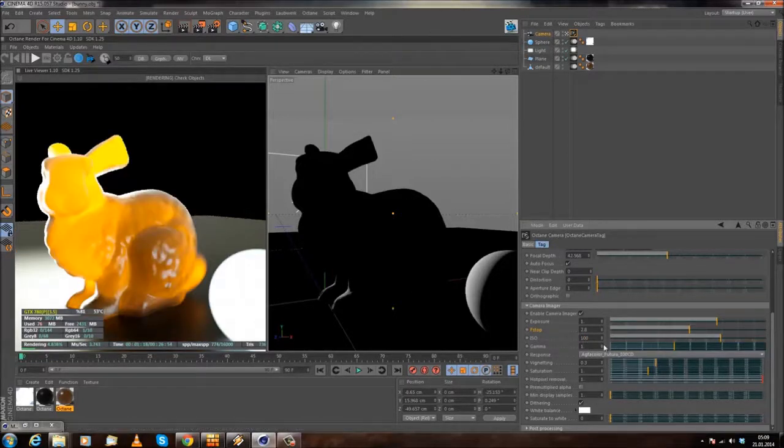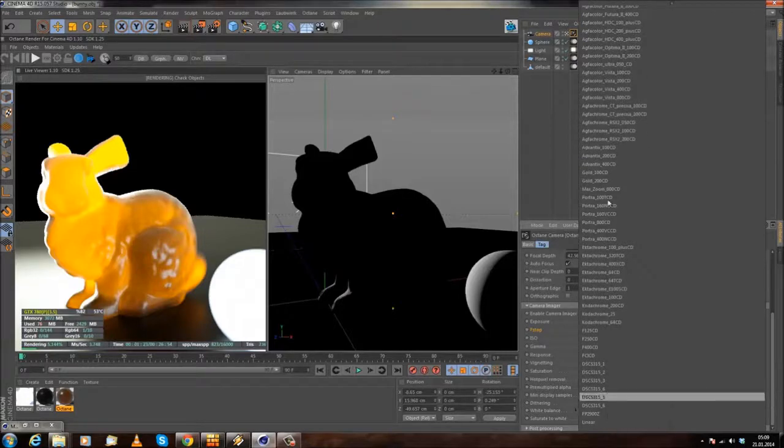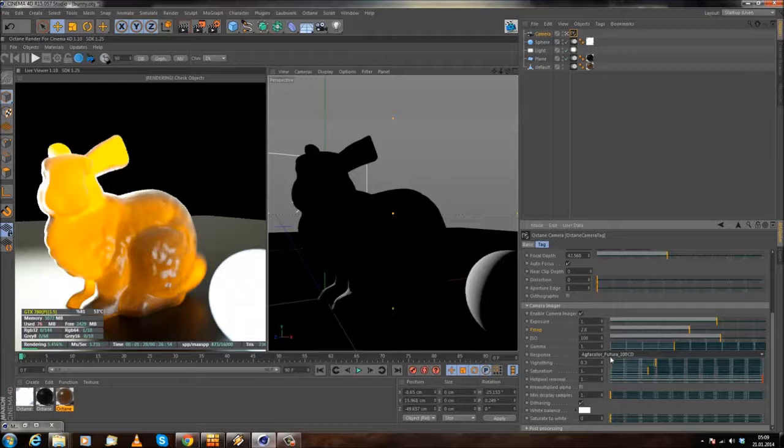Okay, then we can also change the gamma if you want to, and here in the response we can choose between a lot of nice curves. Did they add any curves? No, I think they didn't. I think they're still the normal curves. As you can see, right now it's Agfacolor Futura 100 CD. So you can already try to pick curves inside of Octane if you want to. I would probably do this in post work.